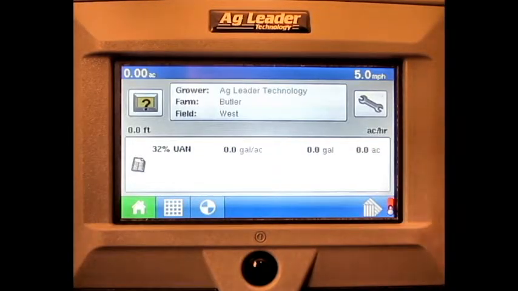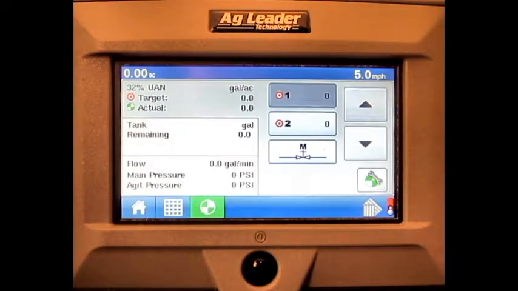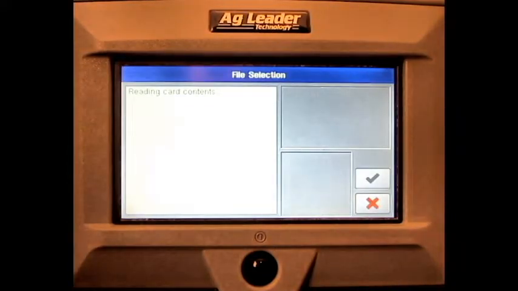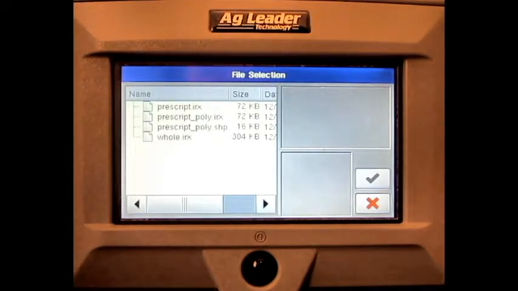Press the Rate button. Press the Application Rate Control Configuration button. Press the Prescription button. Select the correct .irx file.